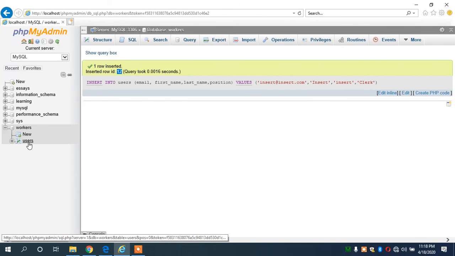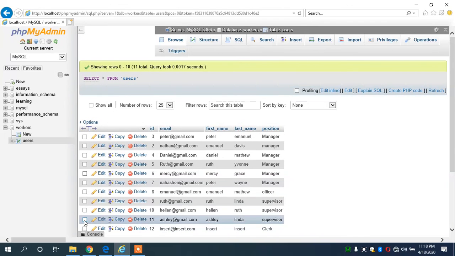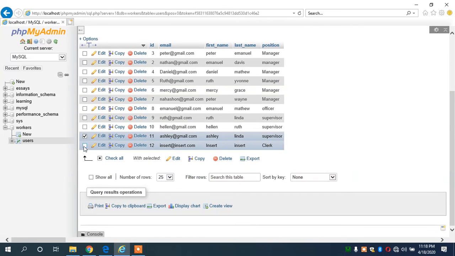So we go to our table users, and inside the users we should be able to see the information that we just entered. ID 12 is here, as you can see. This is the ID here. This is the row here. You can see 12, insert@insert.com. The name is insert and is a clerk.